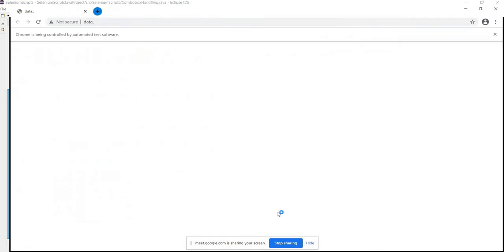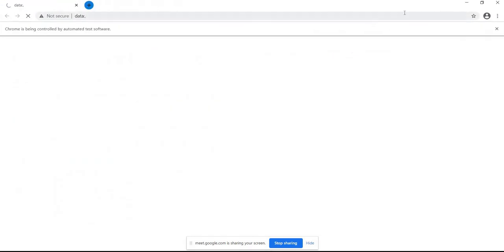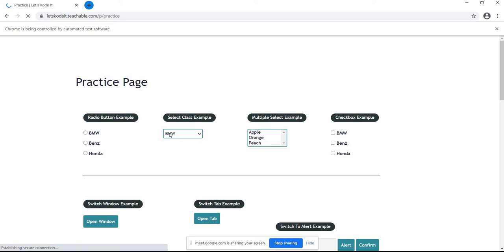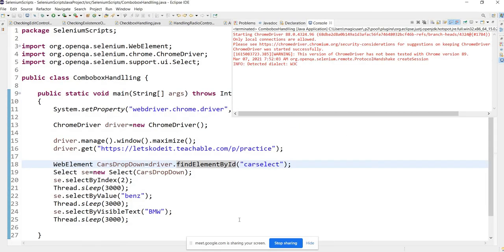So I'm running the test. You can see that the browser got maximized, and now one by one you will see the options get selected. Just keep an eye over here. First, the Honda will get selected once the page loading finishes. You can see Honda got selected. We have paused 3 seconds, then Benz, and then BMW, right? So every option we selected with a different strategy each time.